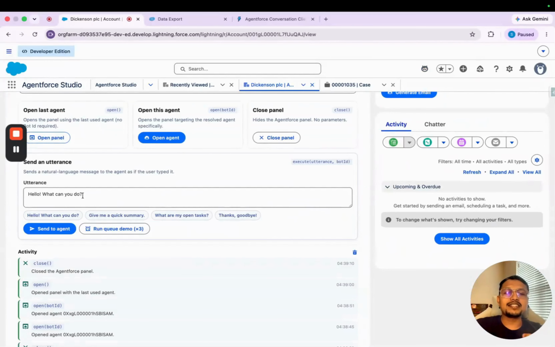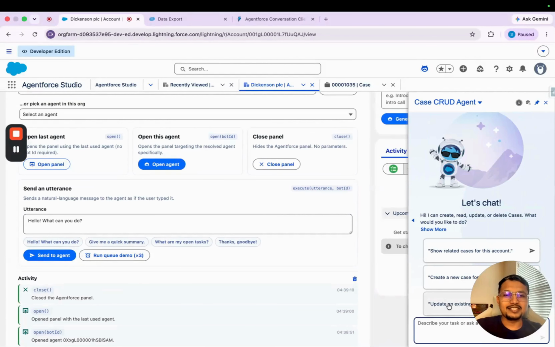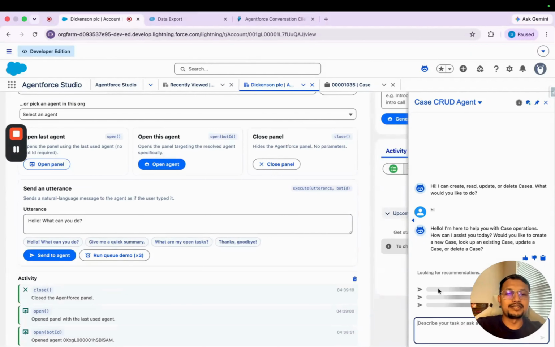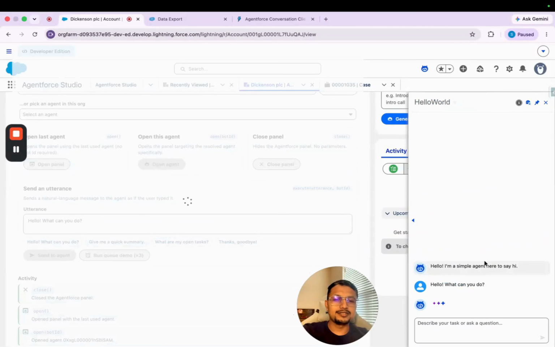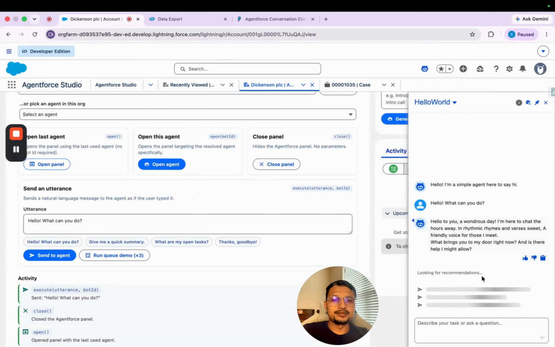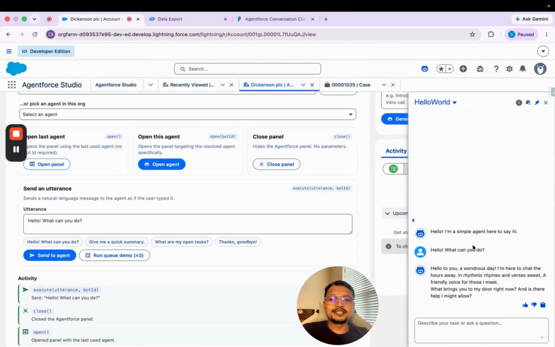Then I can directly interact with the employee agent from here itself. I don't need to interact here; I can do the same thing from here. Let me show you. Right now you see, hello, what can you do? This is my utterance, and if I click send to agent, it is sent to the agent and it responds. So this is how you can send an utterance.